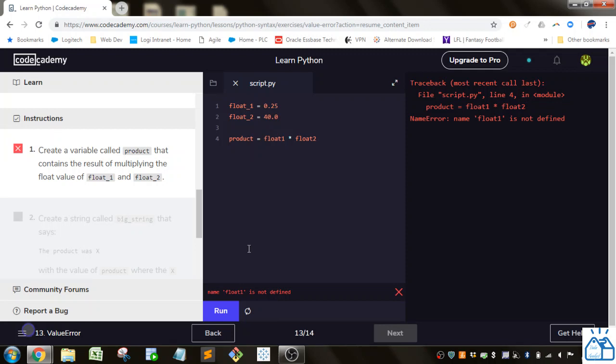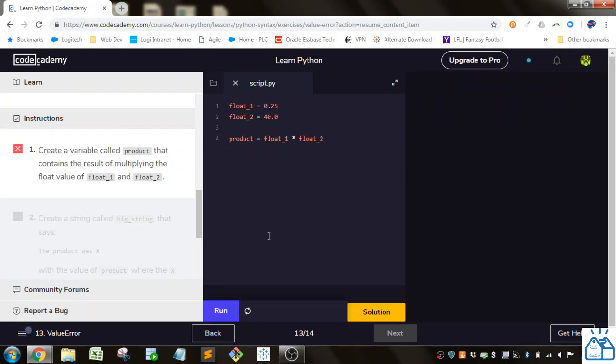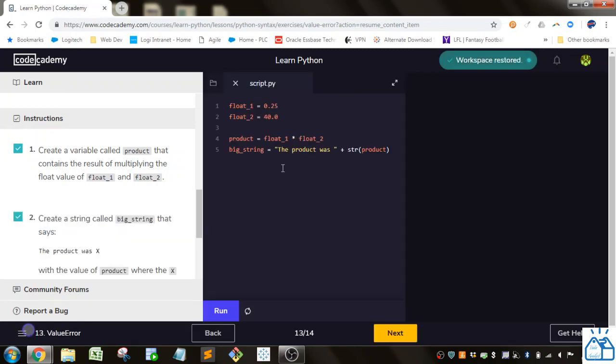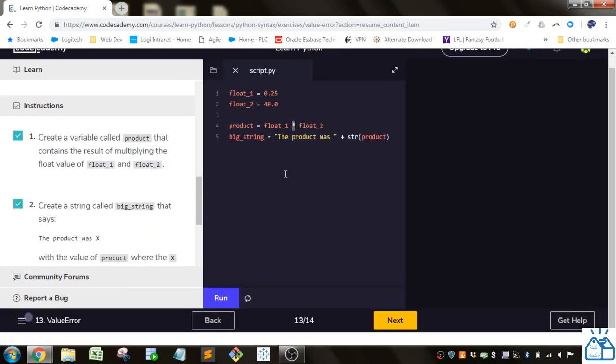All right, and it says float_1 is not defined. Did I spell that wrong? Let's see, float_1. Oh, they've got the underscore. For some reason I missed that. Float_1, float_2. It says create a variable called product that contains the result of multiplying the float values of float_1 and float_2. Did I misspell this? I don't know.